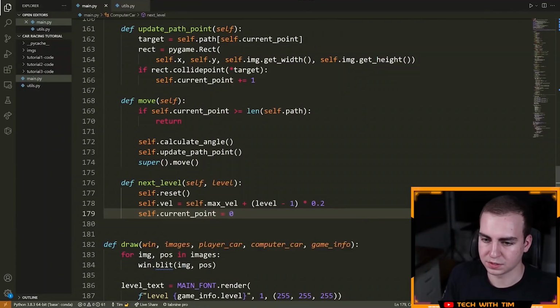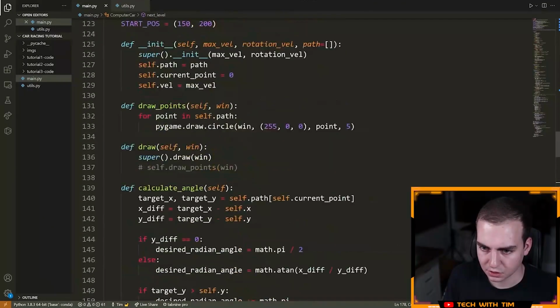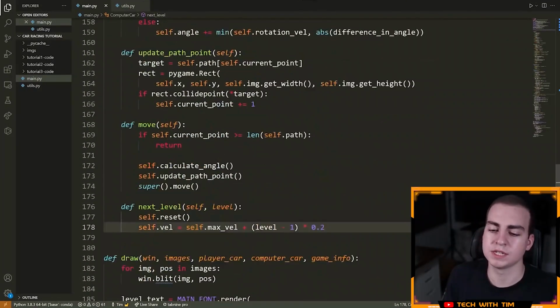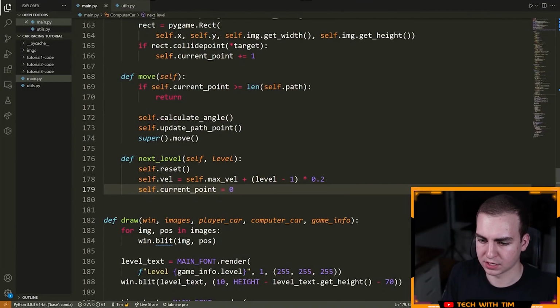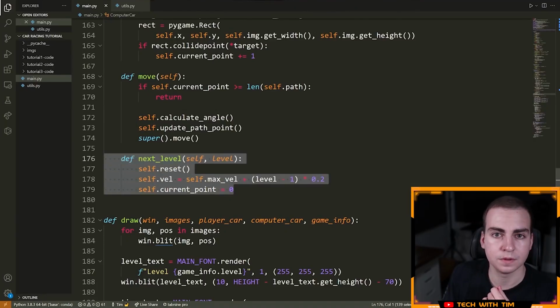And then the last thing we need to do is say self.currentPoint is equal to 0, although that should really go inside of the reset method. So where is reset? Reset was in the abstract class. Okay, so we can leave self.currentPoint here. All right, that should be good. Now we just need to see where we should call next level.